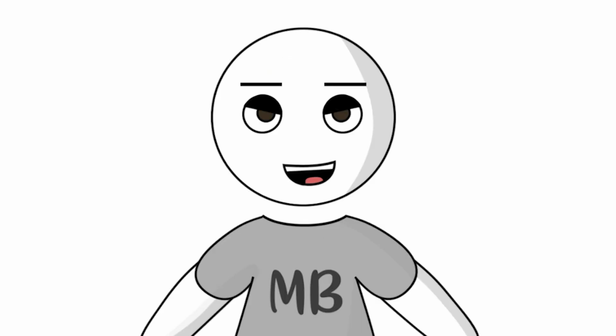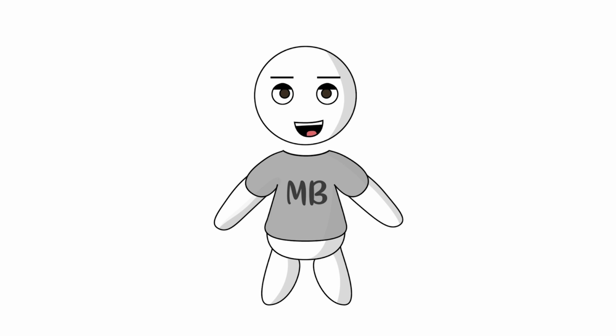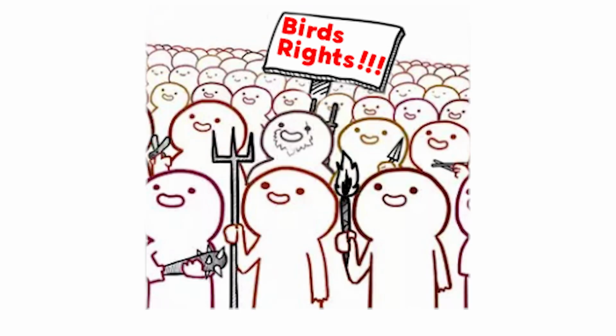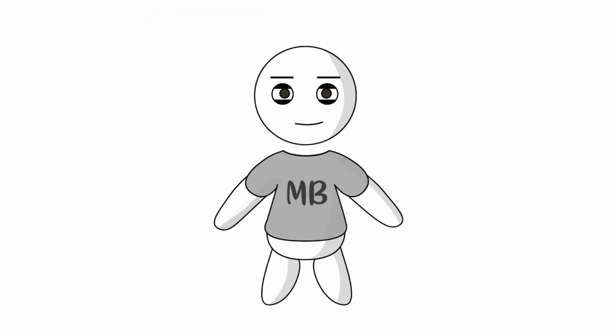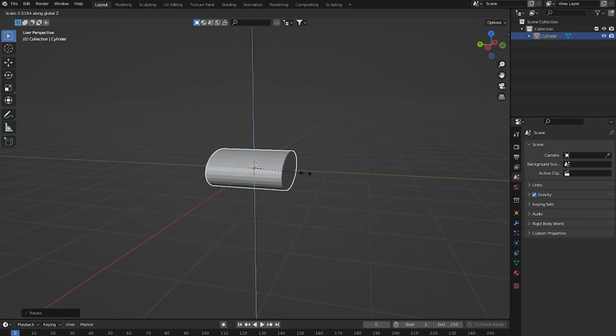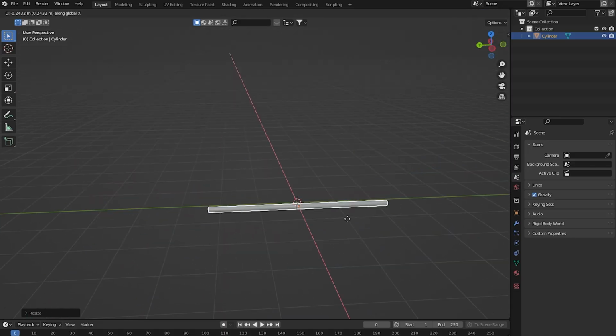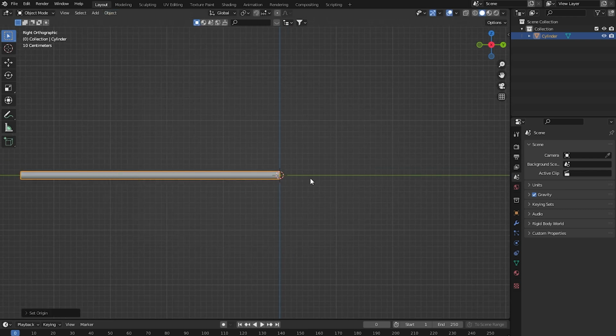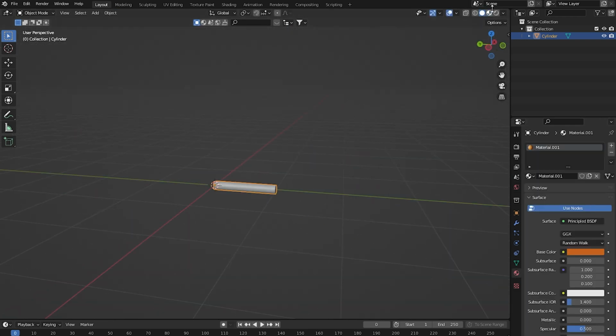So perfect. Now for the rope. As you know, it's not cool to throw a bird without a rope. So I went to Blender, created a cylinder, and changed its origin to the bottom. So we can scale it from the bottom instead of the center like this. You see where this is going?